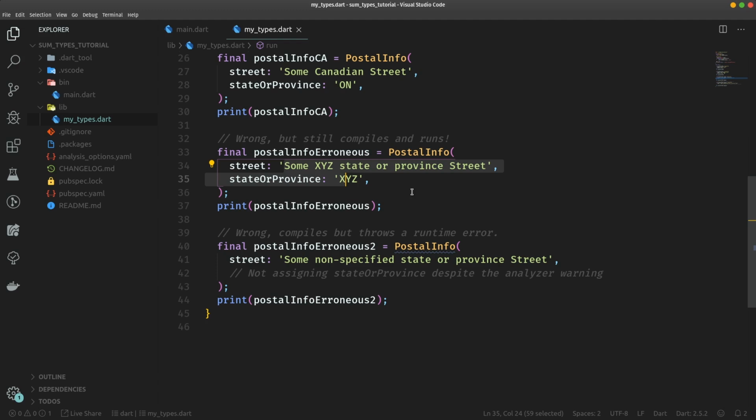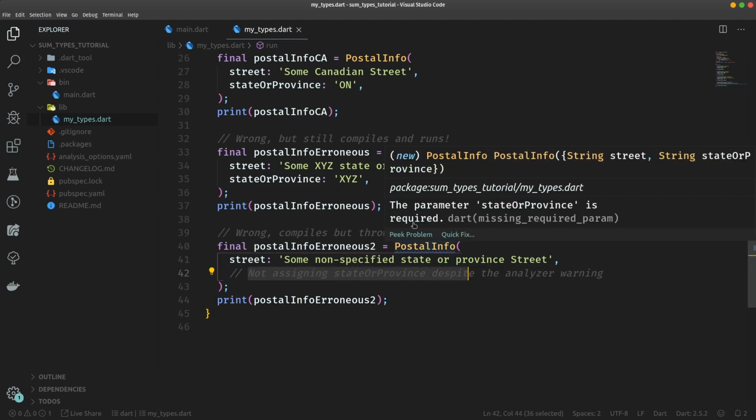But down here, the last example is completely wrong, but it still compiles. It's just going to throw a runtime error. That's because we are not assigning state or province. Despite that, we get the analyzer warning, the parameter state or province is required, but still, this does not prevent the code from being run and compiled.